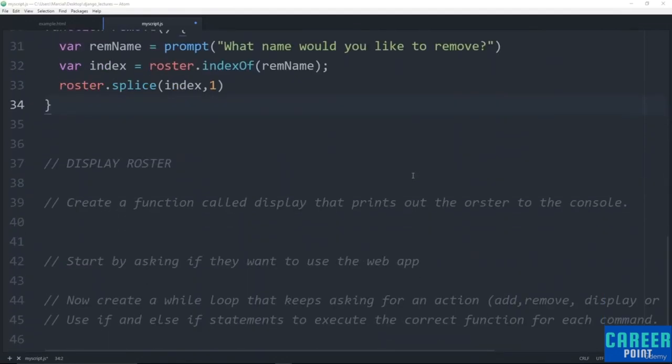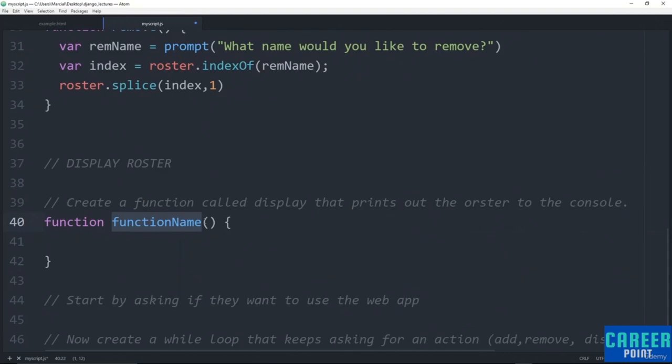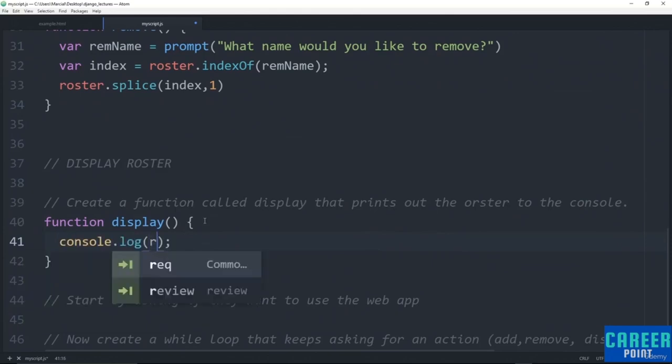The next thing we want to do is display roster. So that one's actually quite simple. It's basically just logging the roster. So we're going to say function display. Doesn't take any arguments, but we will just log the actual roster.